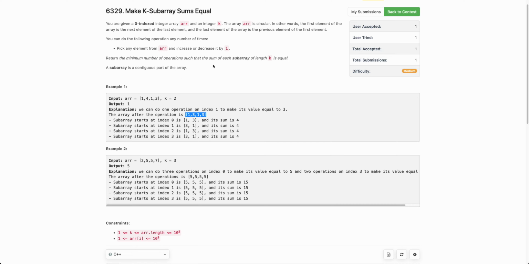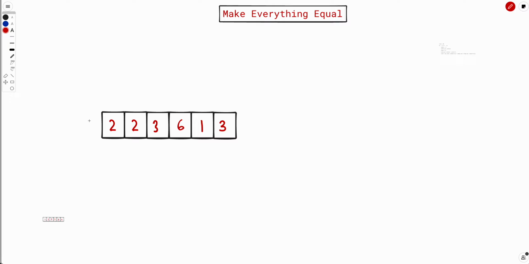this problem first. The current problem states that you have to make the sum of each subarray of length k equal. So instead of dealing with subarrays directly, let's try to make each element of the array equal. So the reduced problem is, given an array, return the minimum number of operations in which every element here would be equal, right? If you haven't thought about this reduced version of the problem yet, I would encourage you to pause the video and try to solve it yourself first, right?